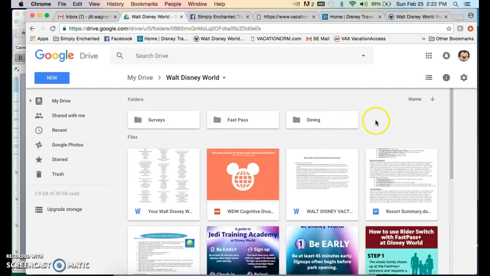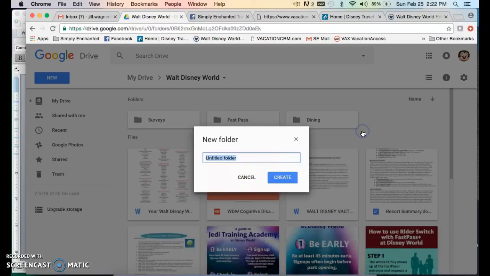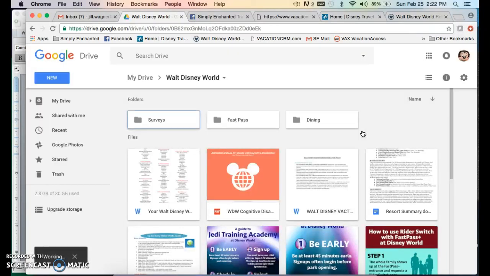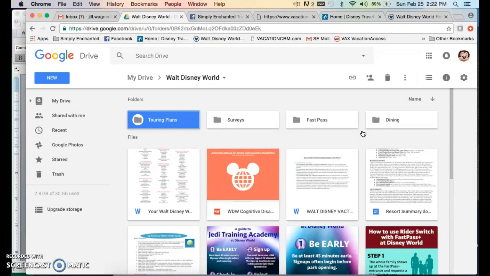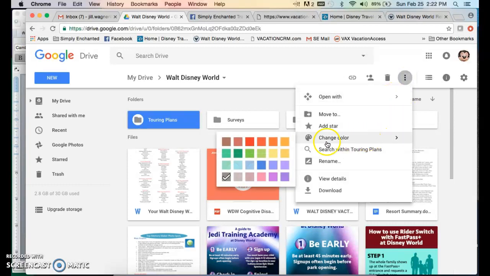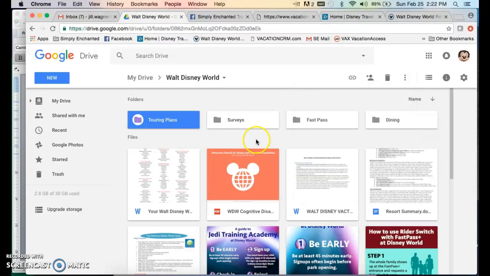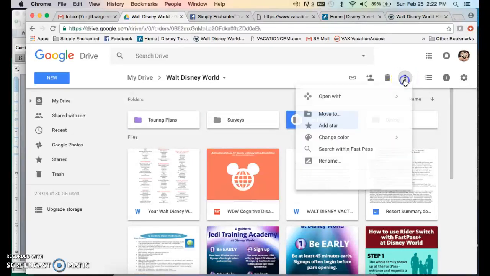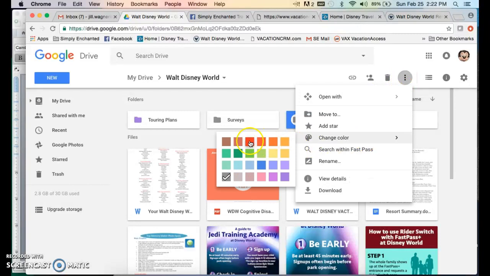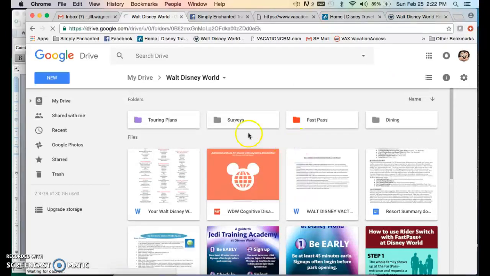So over here, I'm just going to right click, new folder, and we're going to call this one touring plans. And then it pops up there. If you really want to get cool, you can go right here and change the color to anything you want, because I'm a colorful person, so I like them all to be fun colors.